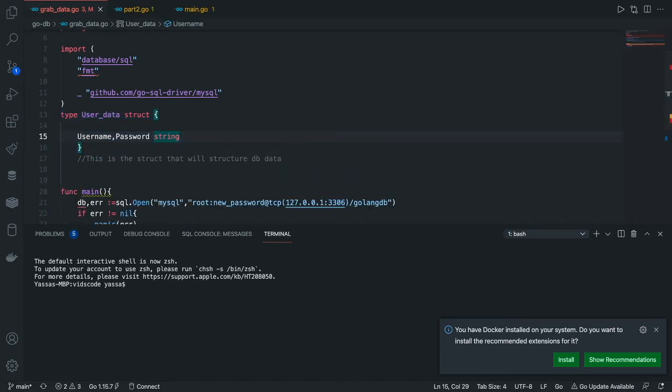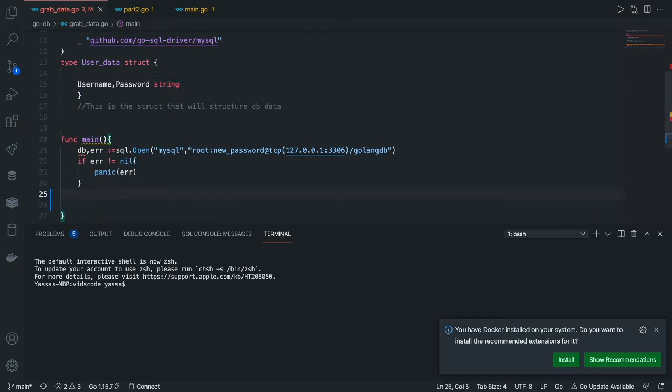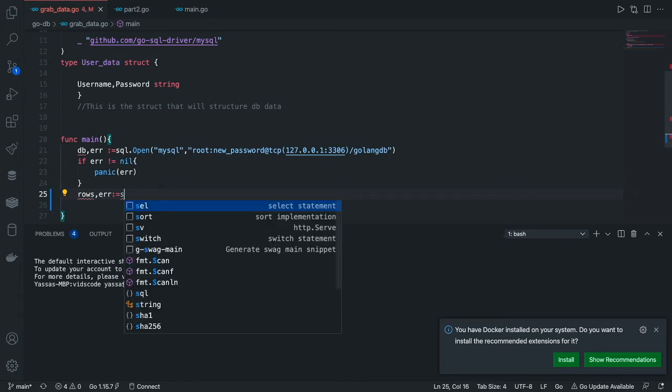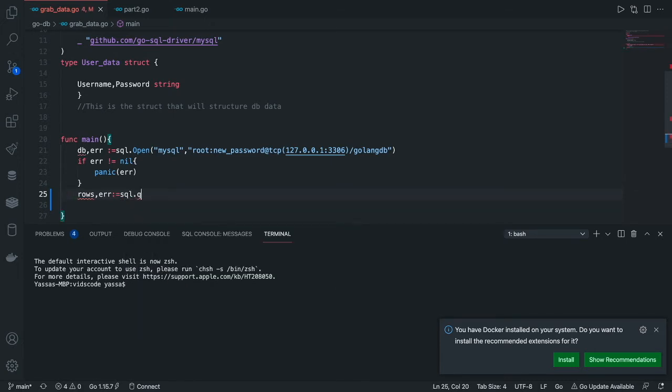Okay, the next thing we will want to do is run our SQL query. So let's create a new variable called rows, and we will use the same error variable as used earlier. Then we use colon equal to and make a SQL query. So sql.query, and we'll select the data. Whenever we want to select everything, we just use the asterisk, from users.